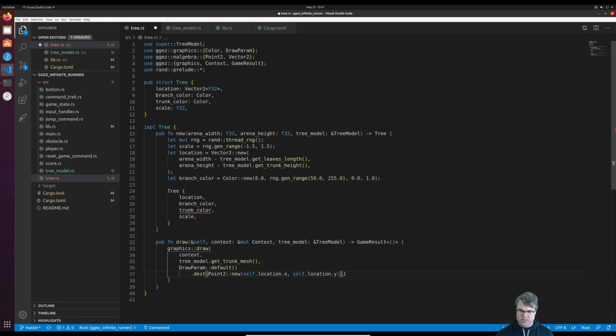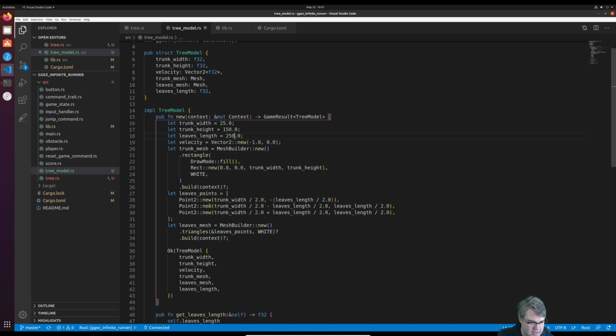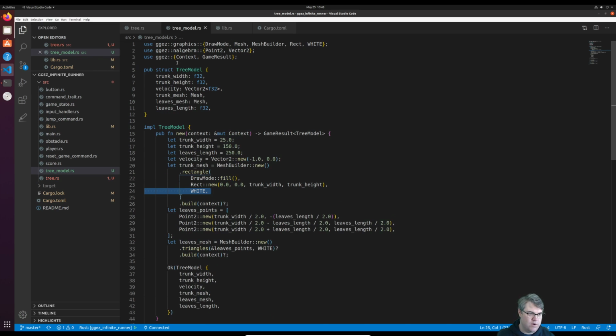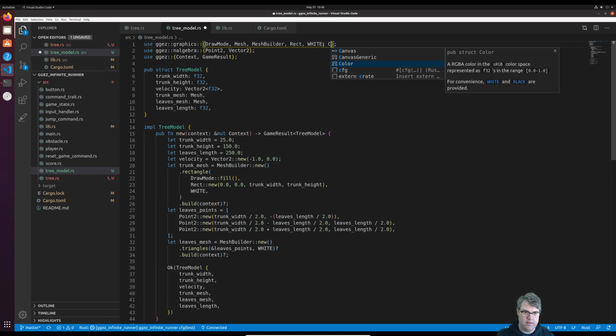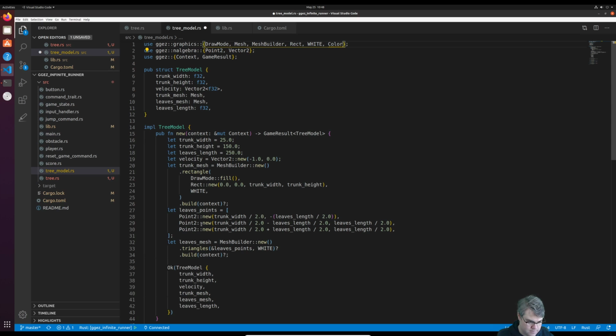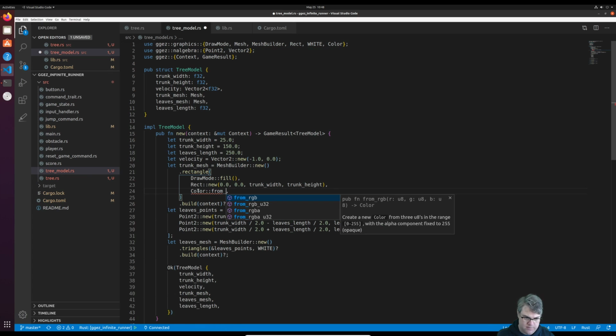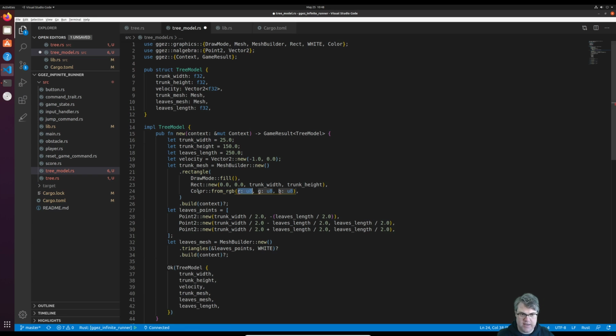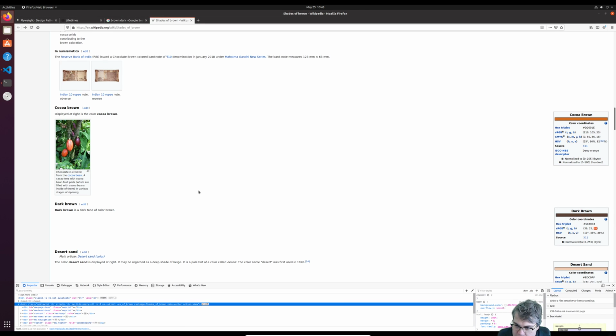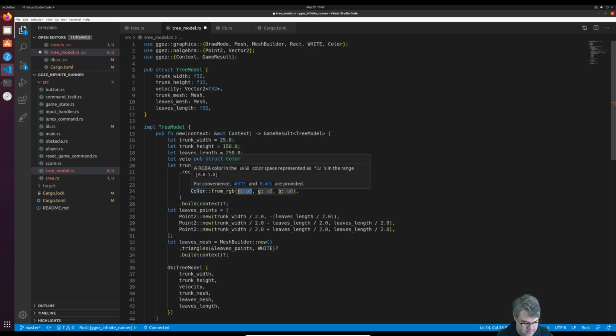And then it's going to be smaller, well, smaller everything. So in tree model, when we create the trunk, so the trunk mesh here, instead of white, we need to give it a color. So graphics color, color from RGB, and then what was this again? It was 210, 105, 30.